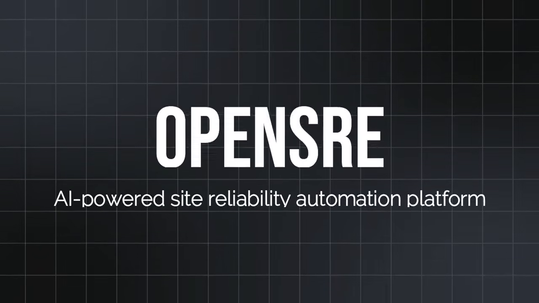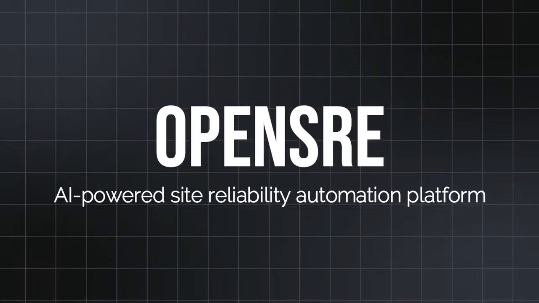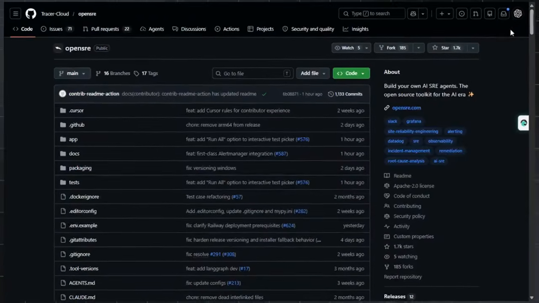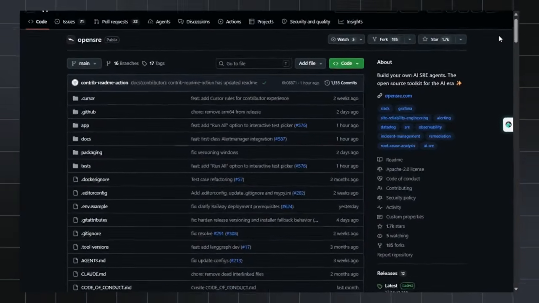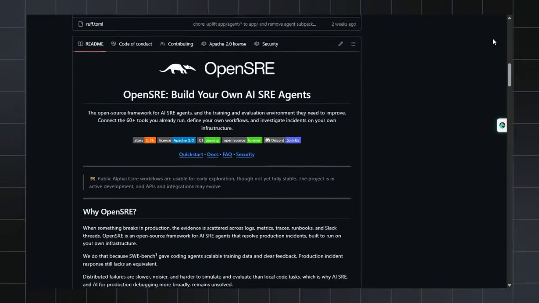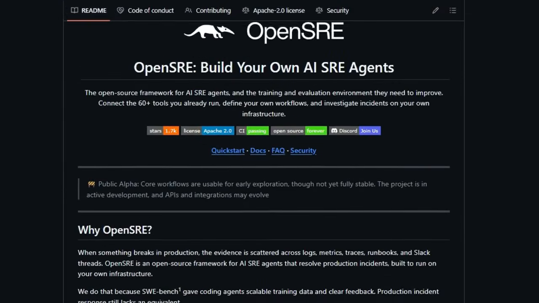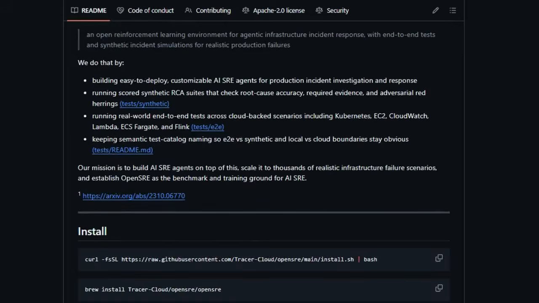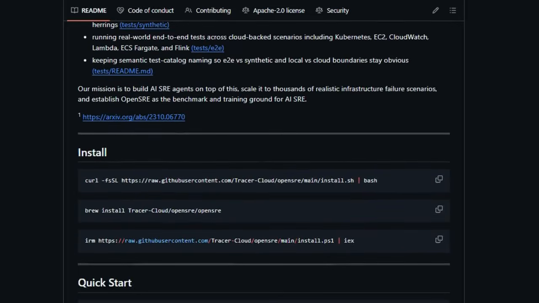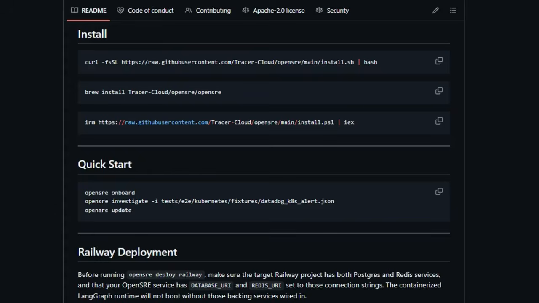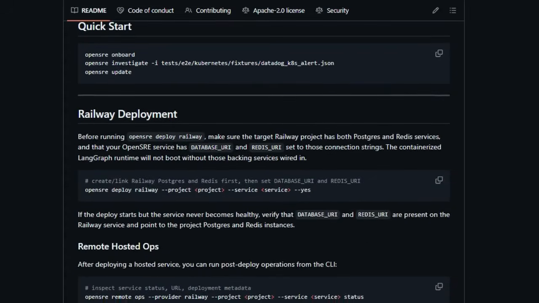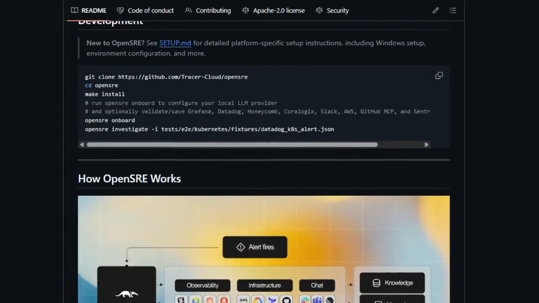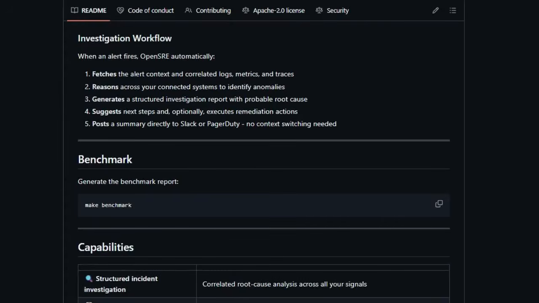Project number 5. OpenSRE, AI-powered site reliability automation platform. OpenSRE is an open-source platform that helps automate site reliability engineering tasks using AI-driven agents and workflows. It connects with monitoring systems, logs, and infrastructure tools to detect issues and trigger automated responses. It processes telemetry data, applies reasoning through integrated models, and executes remediation steps through defined playbooks.